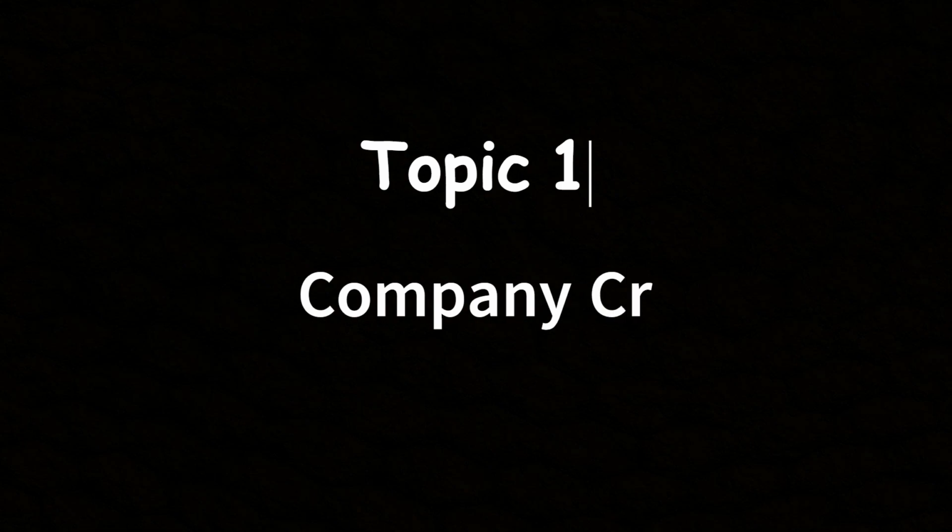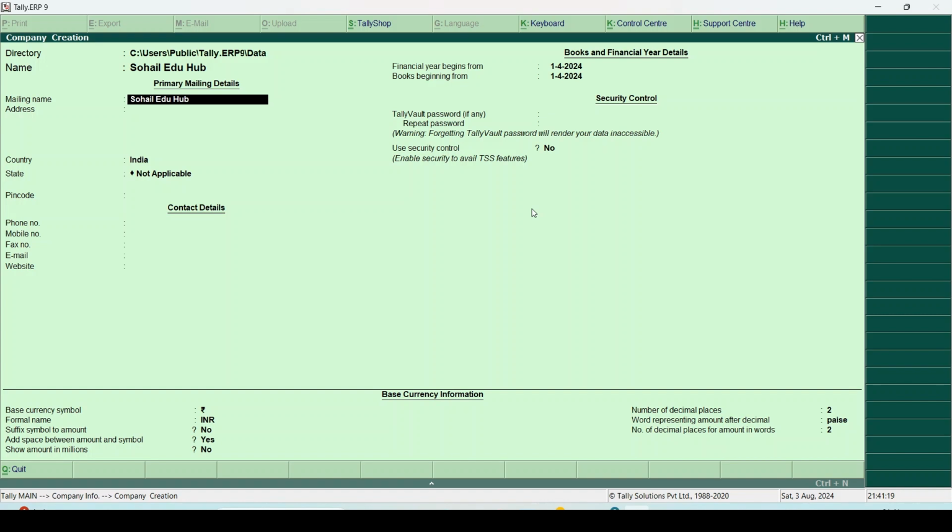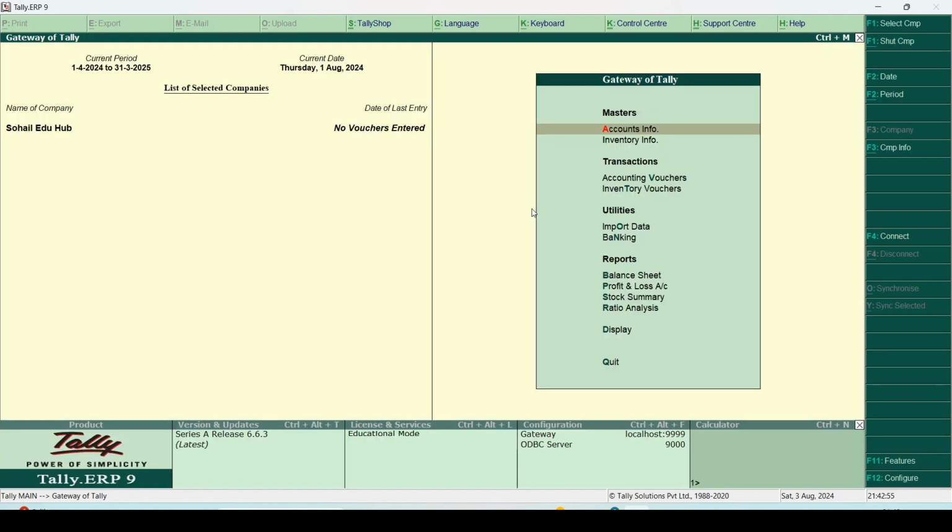First topic, company creation. If previously you have not created any company, then you will be directly redirected to Company Info tab. Go to Create Company option. Type details such as company name, address, phone number, email ID, financial year, book beginning from, currency, etc. Now press Enter, then for yes click Y. So now you own a company.